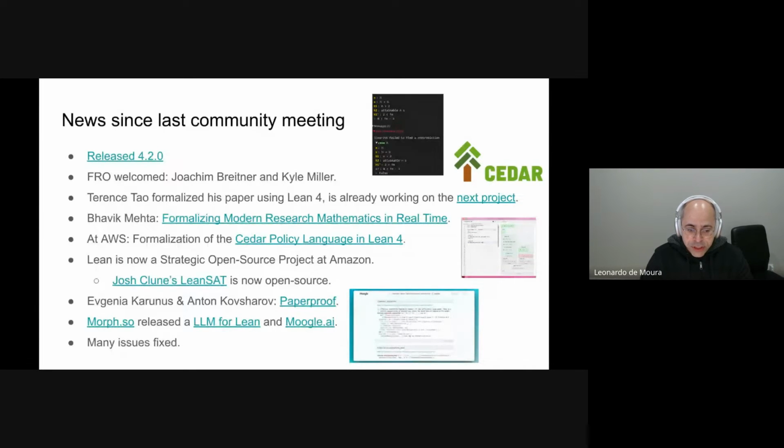Moth released not just a large language model for Lean that has been fine-tuned for Lean, but also a search engine for searching the mathematical library in natural language. It's so cool to see some users approach us telling that, oh, we're using this tooling, it's great. I started using Lean a few months ago. It was a pain to keep searching the library, but now with Google, it's super convenient.